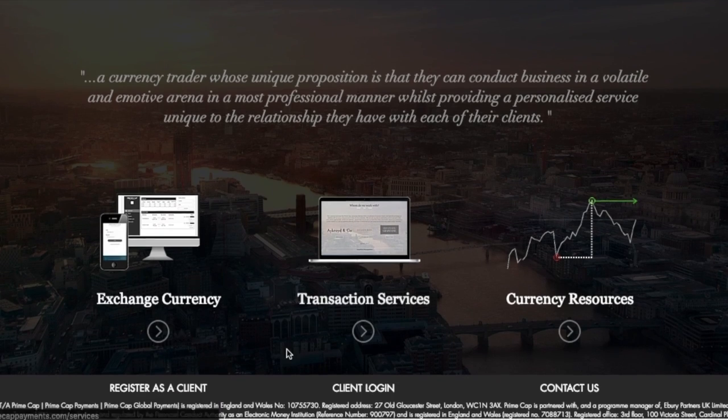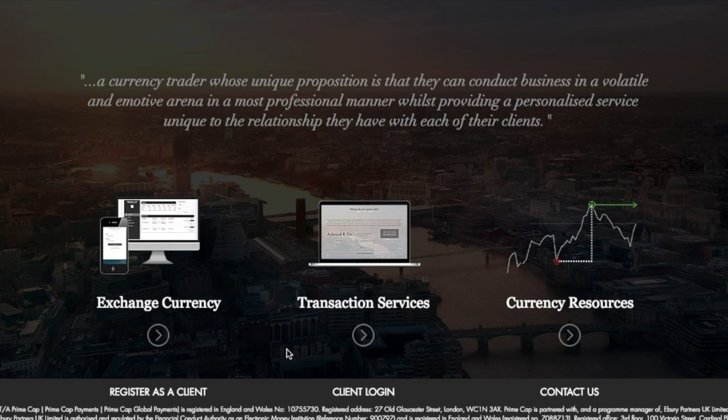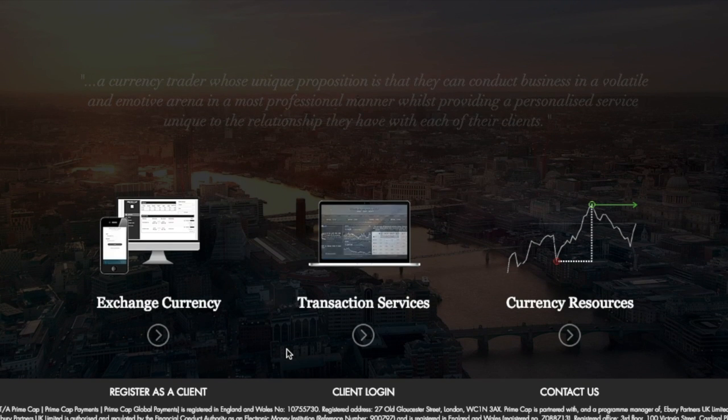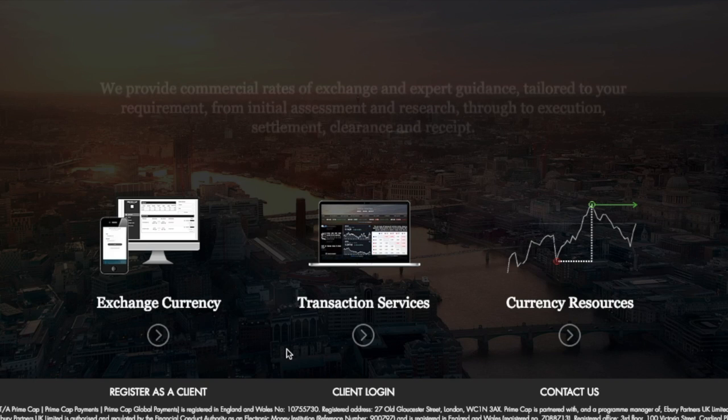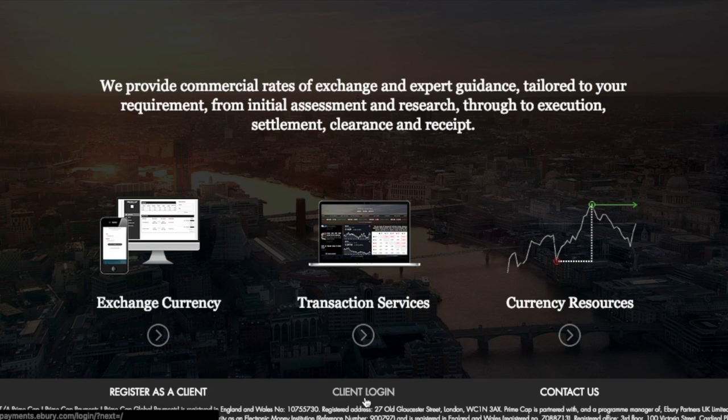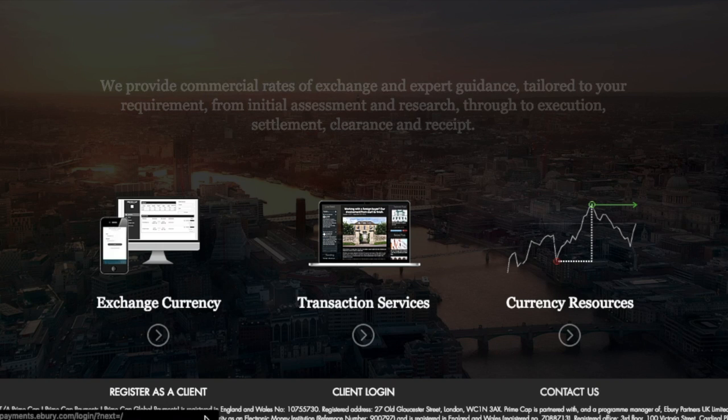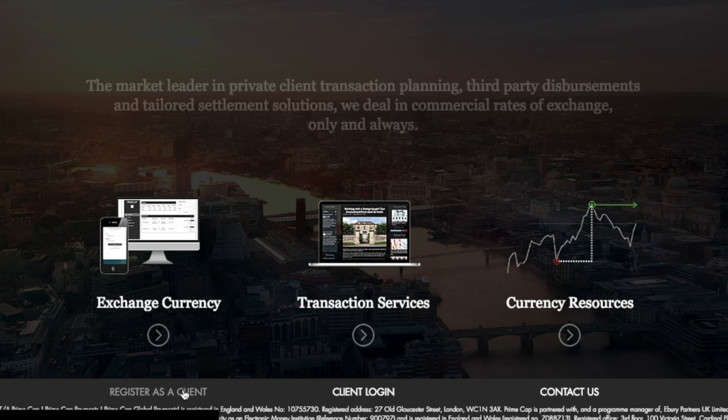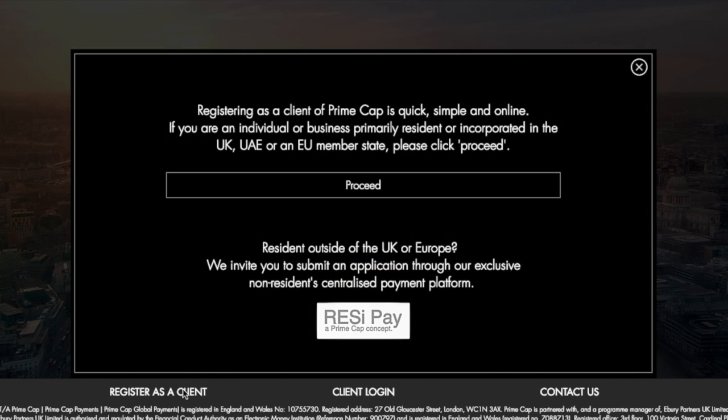Now, I'm going to come down to the bottom, the footer of the home page, and you'll find this at the footer of every page on our website. We have register as a client. We also have client login, which is much the same as currency exchange. It means you can access our online platform wherever you are on our site, and contact us, which gives you the relevant contact details as you'd expect. Please click on register as a client.